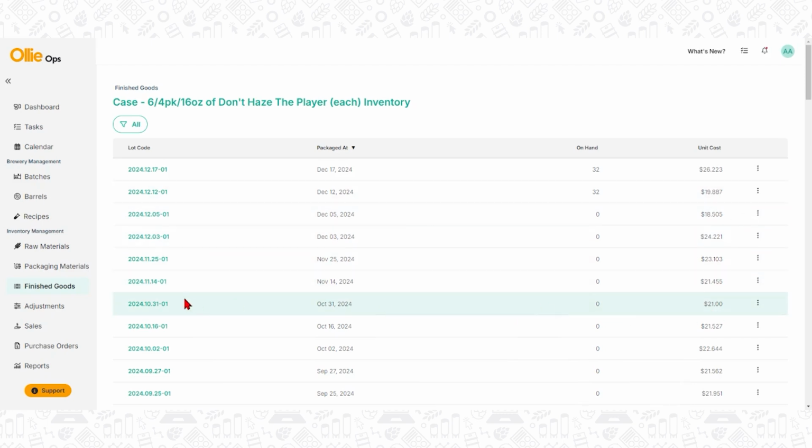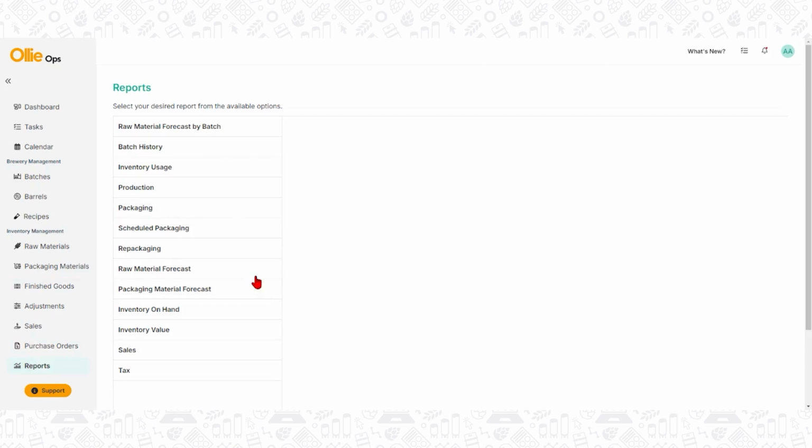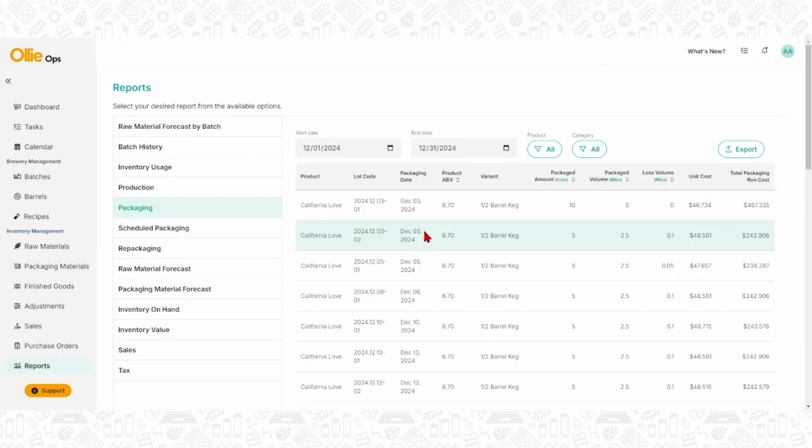You also can then see that fully reflected in your reports so that you can do comparisons. So this is everything from, when you're looking at your packaging report, you can see your unit costs for each packaging run as well as your total.